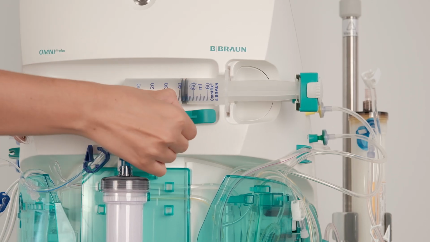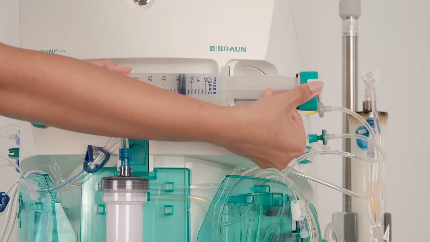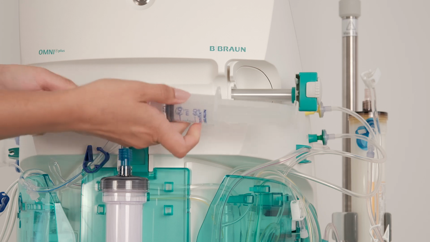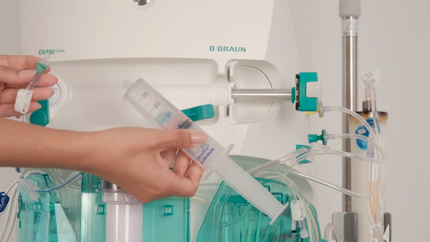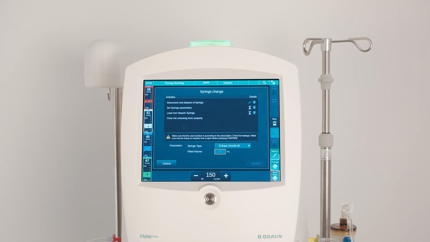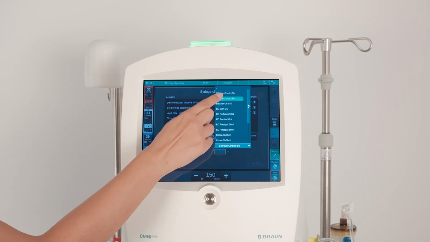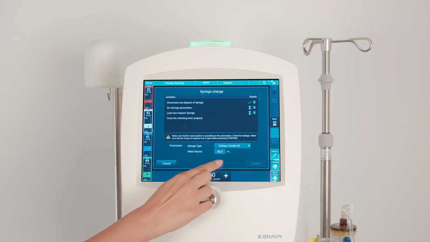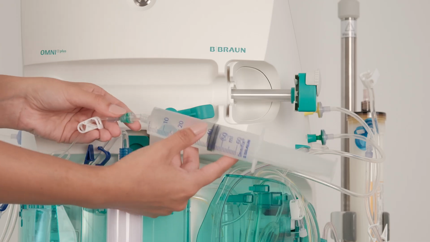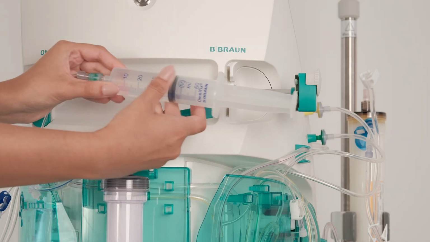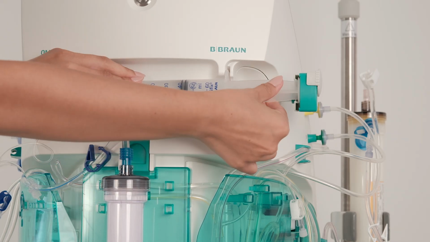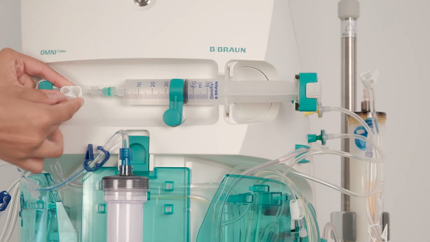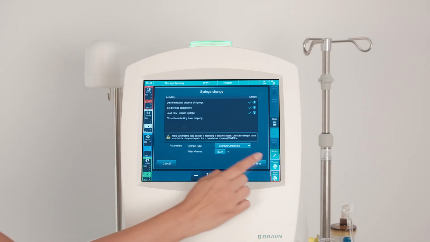Open the unlocking lever and syringe holder. Remove the syringe from the holder and disconnect the syringe from the line. Select the syringe type and set the new volume of the syringe. Connect the new syringe and insert it into the holder. Make sure you open the clamp on the heparin line. Press Confirm.